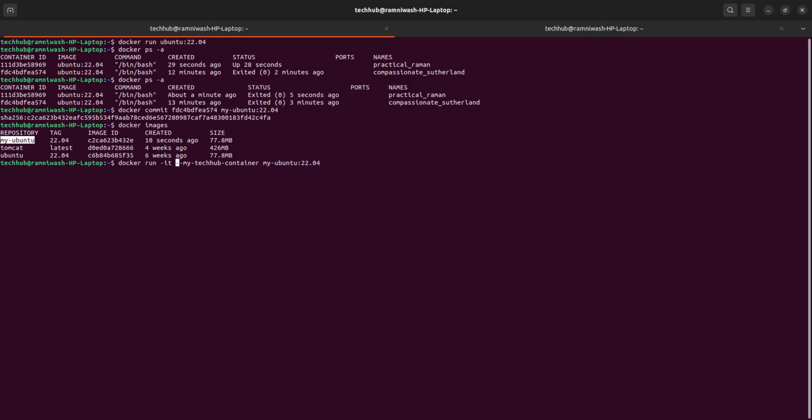IT. Name is equal to my tech hub container, from this image, enter into interactive mode. You can understand this command now. Docker run, that is the actual command to create the container from image. Name I am giving for my container, my tech hub container. IT stands for interactive mode. Do in interactive mode.